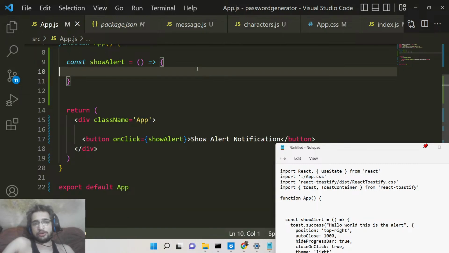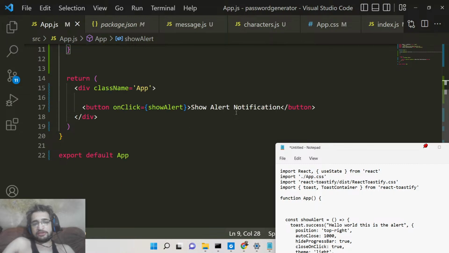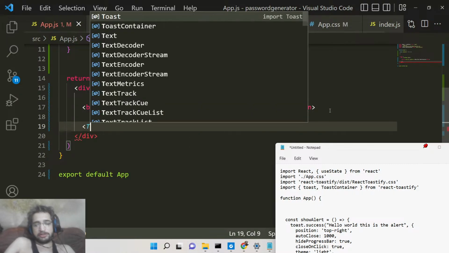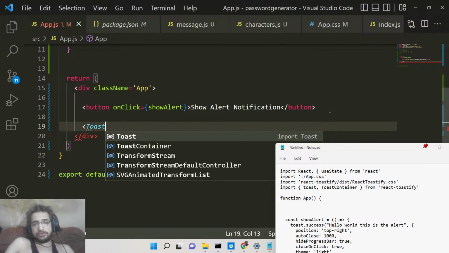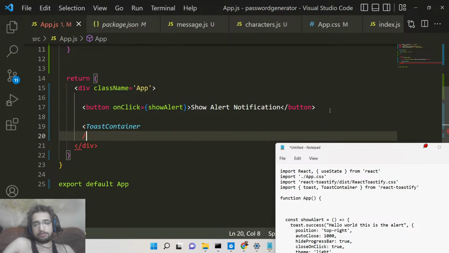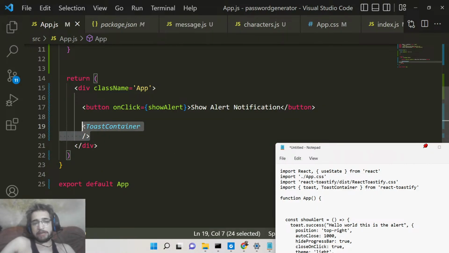That's it. Now to show an alert message, guys, it's very easy. First of all, after this button you need to declare a ToastContainer. Basically this will hold the alert message for you. So this will be an empty tag right here, ToastContainer. This is very much required.